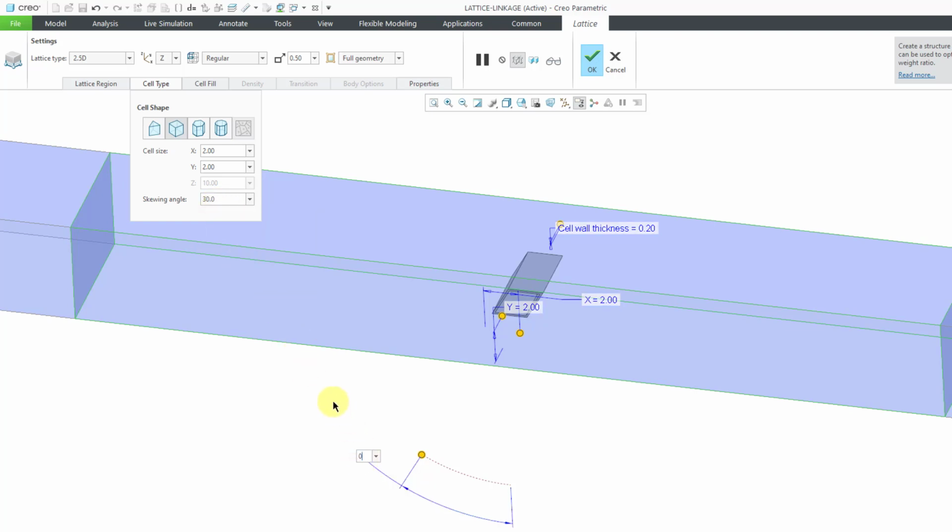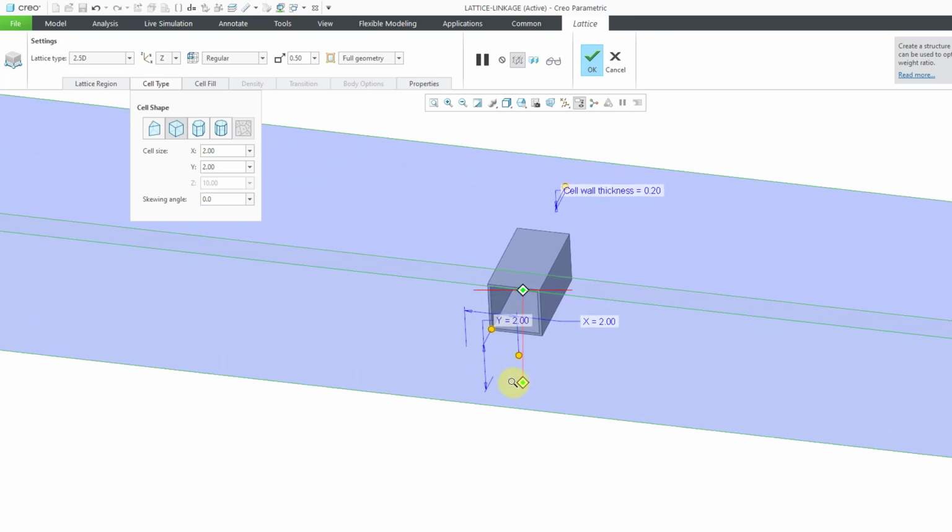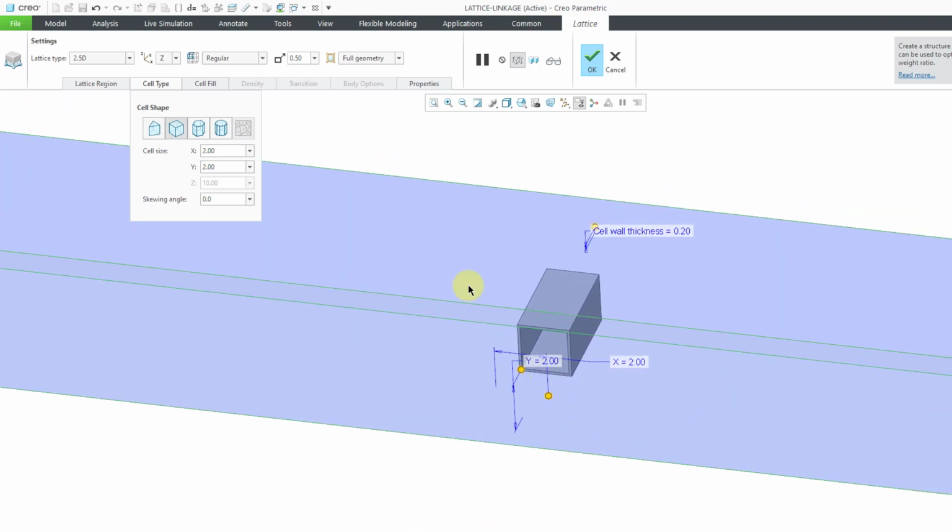But I don't want something weird. Let's go back to a value of 0. And I'm going to zoom in a little bit. I don't need to see that drag handle anymore. And right now we are set up to use the square shape.